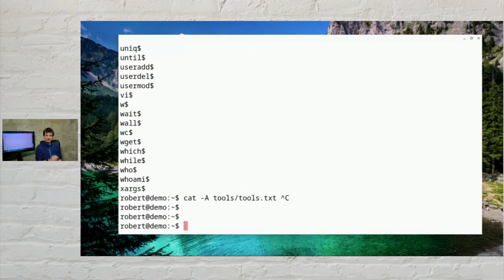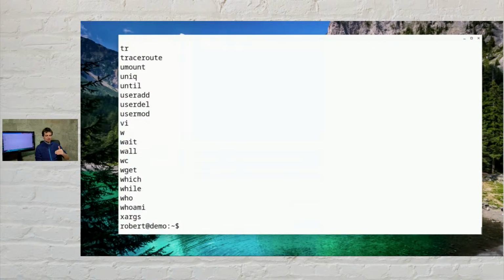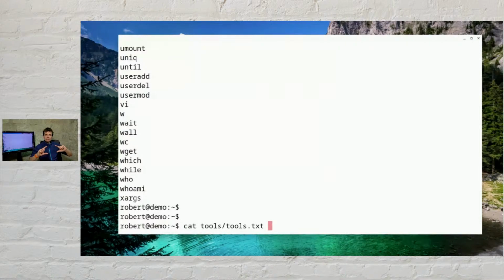One thing left: the cat command prints out a file from start to the end. So cat tools.txt prints out from the first line to the last line. If you want to print out a file from the last line to the first one, if you want to reverse the file, you can just reverse the command.